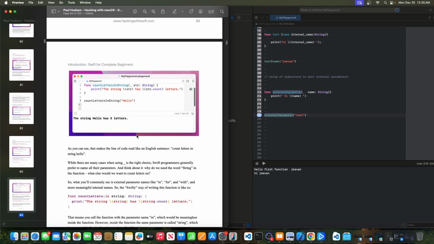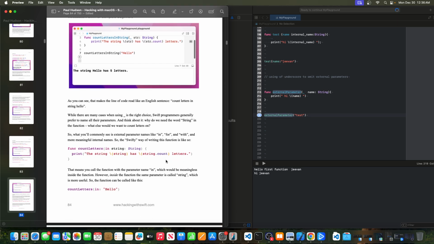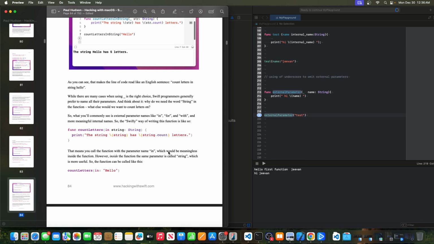Okay. Now, while there are many cases where using underscore is the right choice, C programmers generally prefer to name all their parameters. Think about it: why do we need the word string in the function? What else would we want to count letters on? So what you commonly see is external parameters like a, for and with, with no meaningful internal names. So the Swift way of writing this function is like in. This means when you call the function with the parameter name in, which would be meaningless inside the function. However, inside the function, the same parameter is called string, which is more useful.